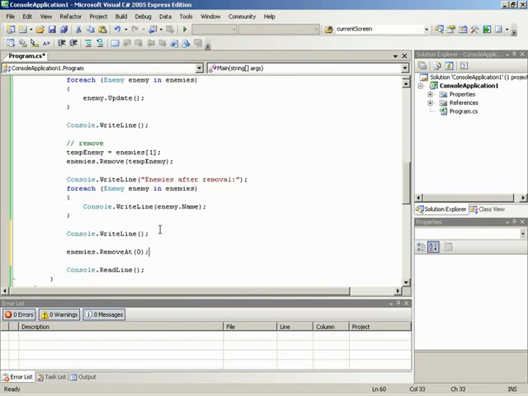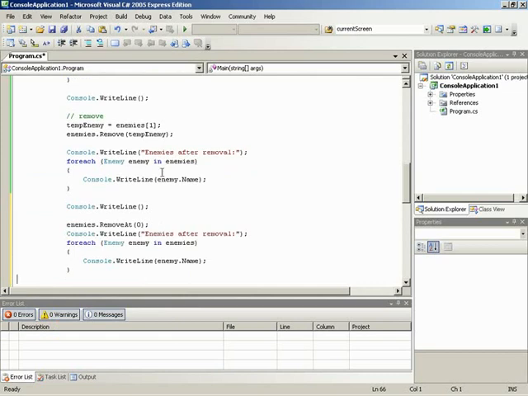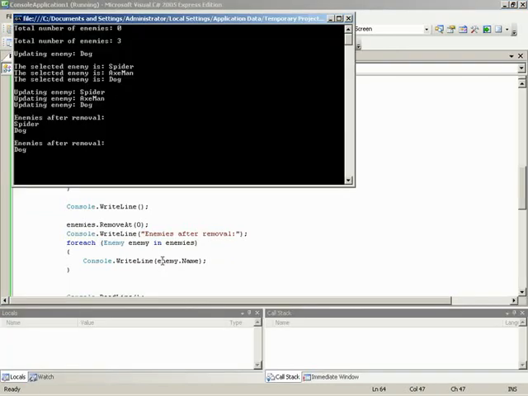And now we need to just simply have another, just copy that whole section right there, and paste it in. So again, after it removes index 0, which is the spider, it's going to say enemies after removal, and it's going to walk through our list and print them out, and the only thing we're going to have left is the dog. So let's go ahead and run this. There we go. Enemies after removal this time is just the dog. So the spider did indeed get taken care of.